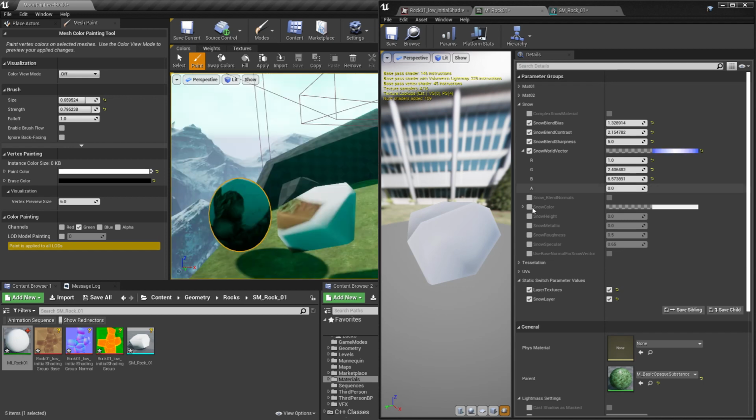On top of that, you can control the color of the snow. So you can make it yellow snow if you want to avoid that. You can make the snow metallic, rough, specular. You can set this to like 0 or 1. It's up to you.